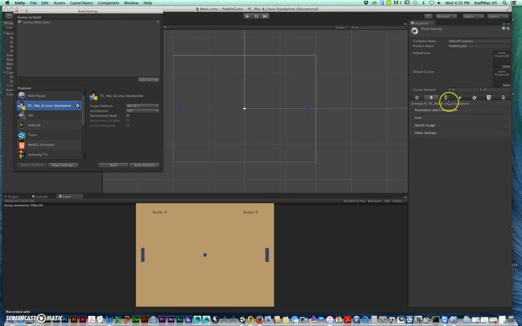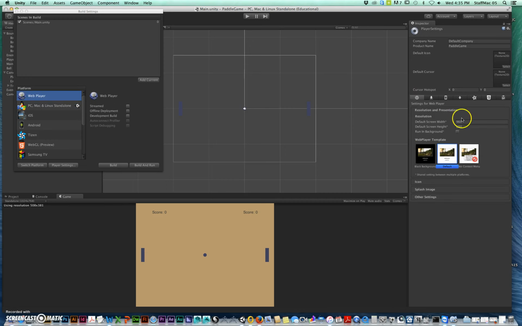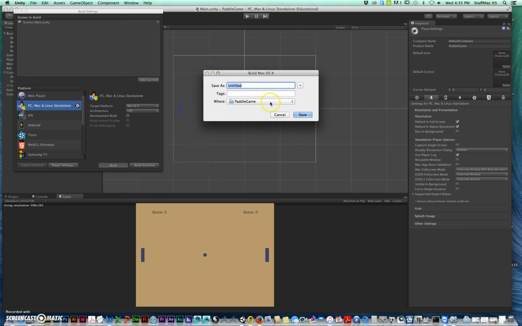You can hit player settings, which brings this over here, and then if you need to deal with resolution, you can actually change the resolution of the screen here, which is particularly useful if you're doing web, because sometimes you want that frame to be a certain way. So you would just click on that, and you hit build. It's going to bring up a window asking where you want to save it to. We'll just say paddle game, hit save.